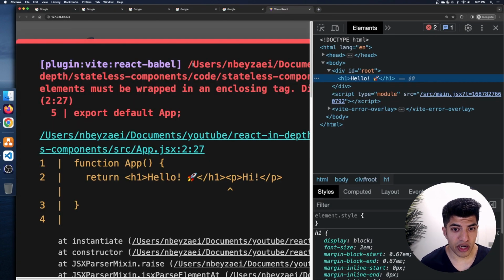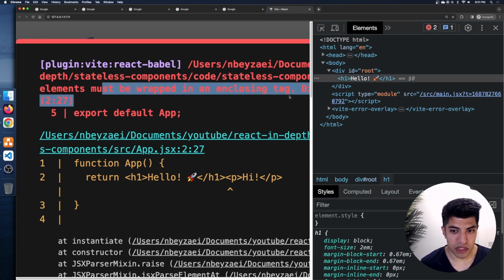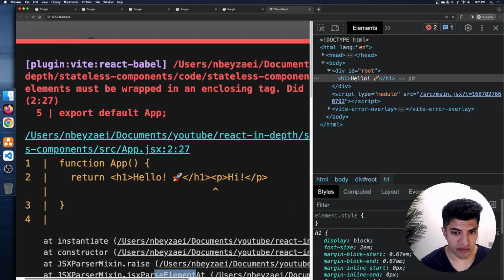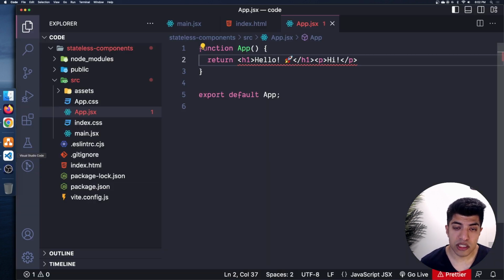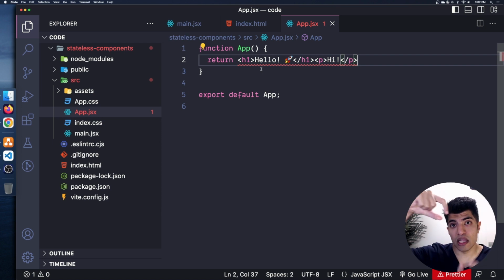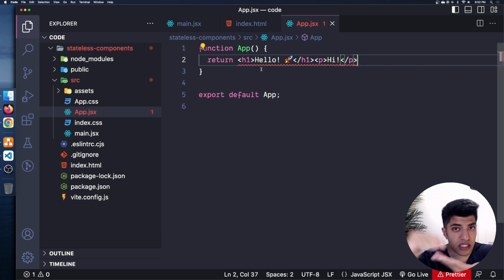I'm going to switch back here, and it's going to blow up, and it's going to say a whole bunch of stuff. Elements must be wrapped in an enclosing tag. And if I scroll over, did you want a JSX fragment? It's actually kind of helpful in this case. What this is saying is that React only wants us to return a single element with nested elements inside of it. We cannot return elements that are kind of brothers and sisters, adjacent to each other in the tree, right? We can only return one parent with a bunch of children inside of it.